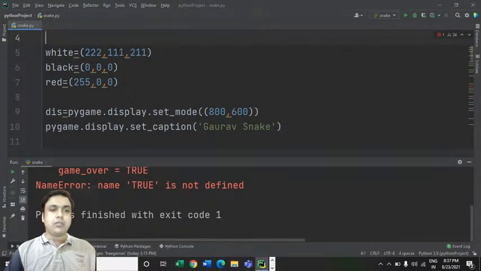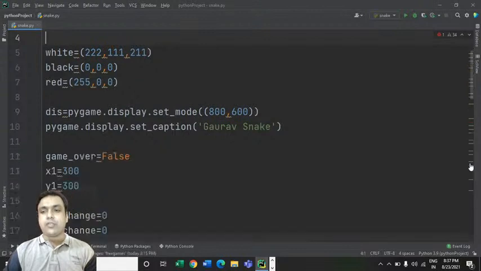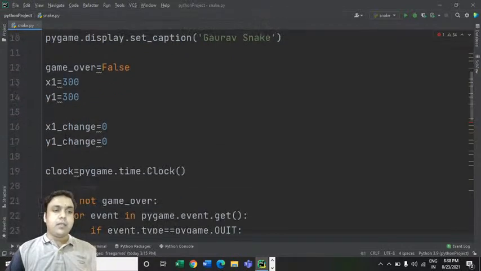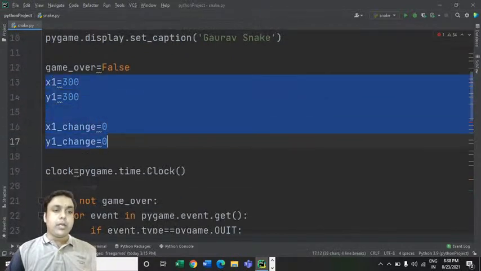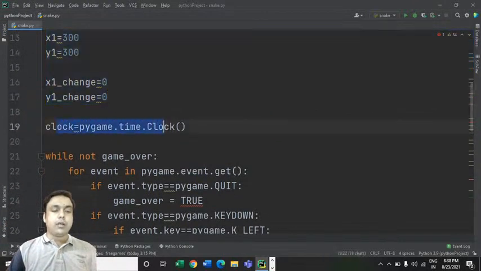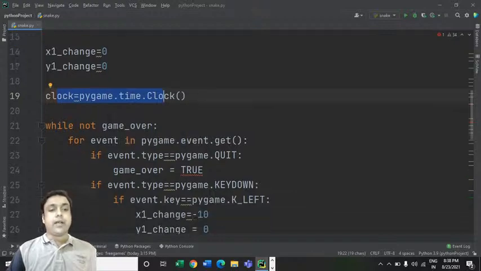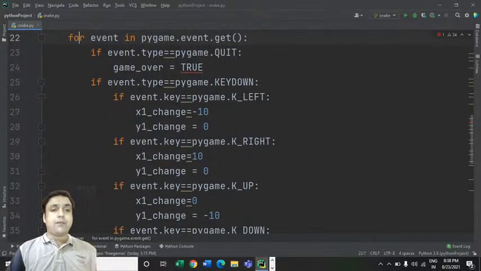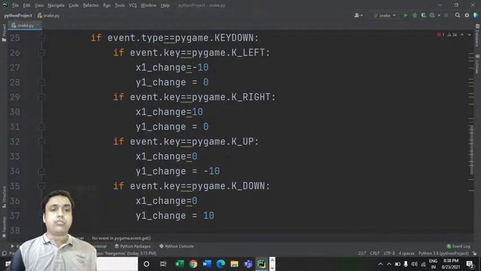So you can make the changes over here, or else you can change the name of these variables, using which I have colored the background of the screen as well as the snake. And then we define these four variables which are for keeping a check on the position of the snake. Then that's the one with the help of which you can define a clock. Then we have this while loop, inside which we have a for loop, and inside this for loop we have a couple of if control statements.